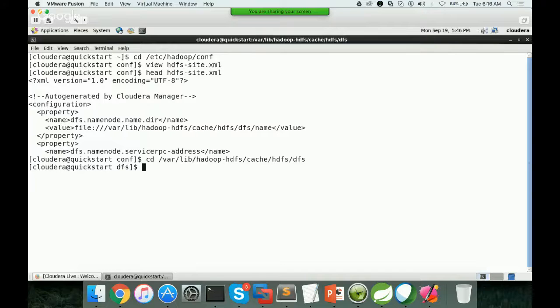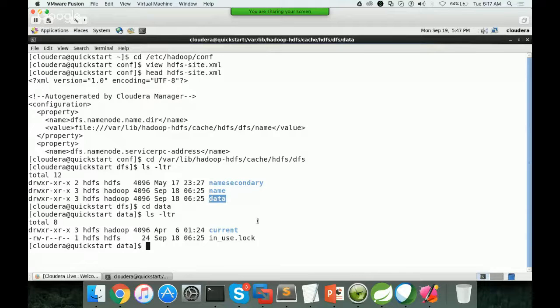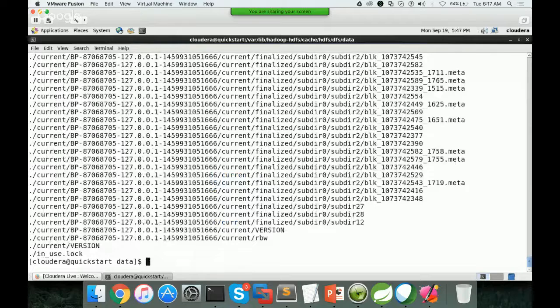HDFS, dfs, ls -ltr. So you have data, name and namesecondary. This is the one which is configured as the data directory. If you have Cloudera Manager, you can see that by looking for the parameter. Under this, you have the actual data in the form of blocks, the same way we see in the multi-node cluster. But these blocks can be accessed only through the hadoop fs command.